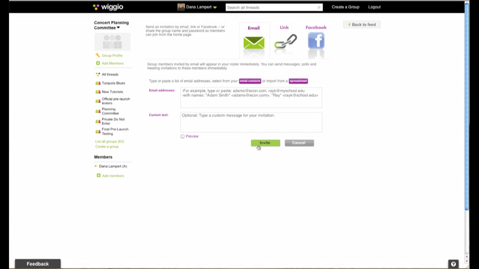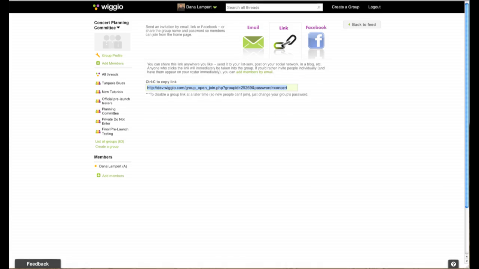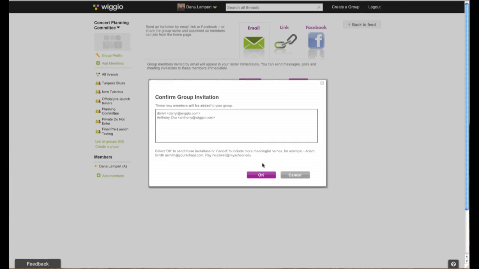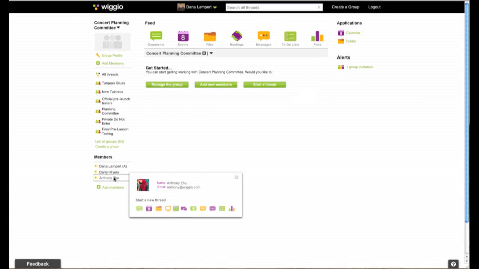The first way to add members is to invite them using their email addresses. You can also invite them by link. Just post or send this link to anyone you want in the group, and as soon as they click it, they'll be taken into the group. I can also invite my Facebook contacts to the group. Here you decide to invite members by email, so you type or paste in a list of email addresses. As soon as you add them, they're instantly in the group and will be included on group communications.